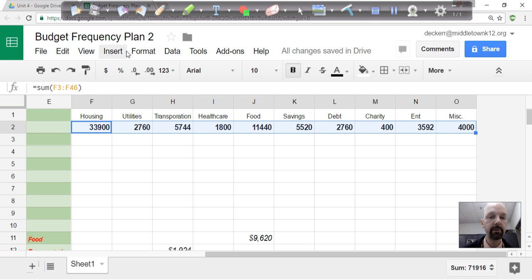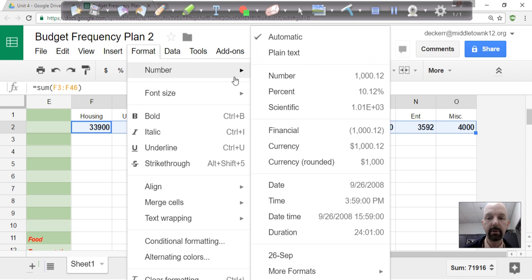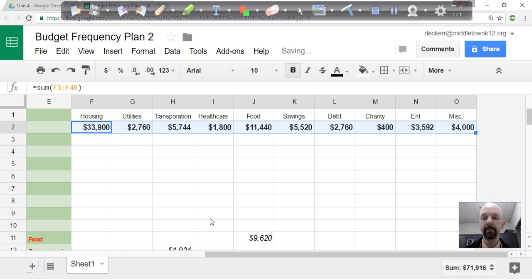I'm going to change it to dollars. So we'll go to Format, Number, Currency. I'm just going to do rounded here. So click that. And there's our amounts. Okay.